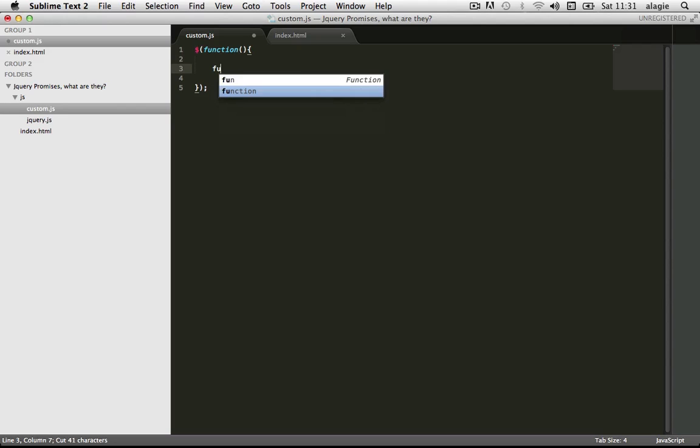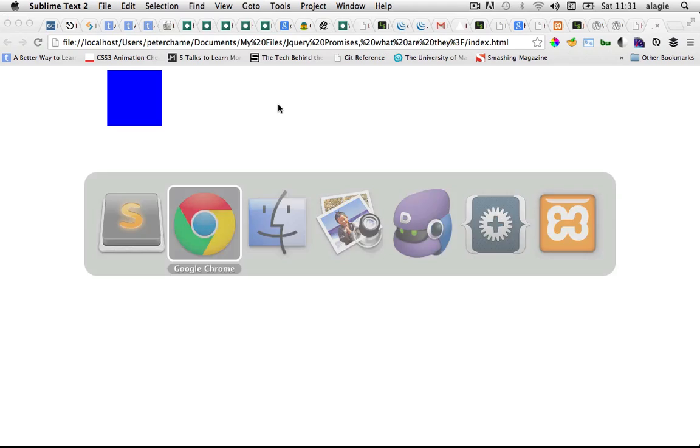So we'll create a function and we'll call it animate box, and inside that function we'll actually put the animate stuff. So we'll call the function animate box, and let's just refresh the browser just to see that that's exactly what's expected. So yeah, it works the same.